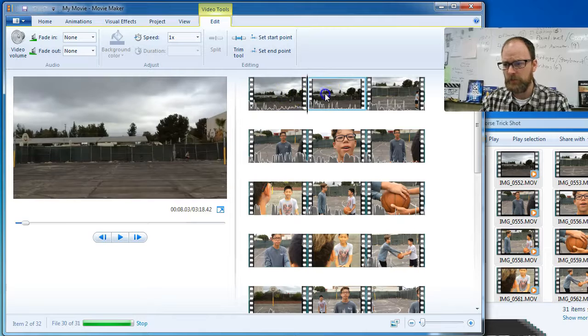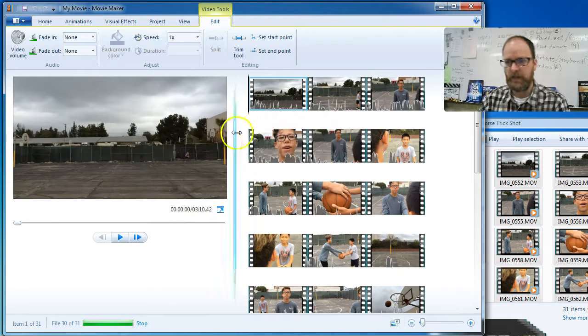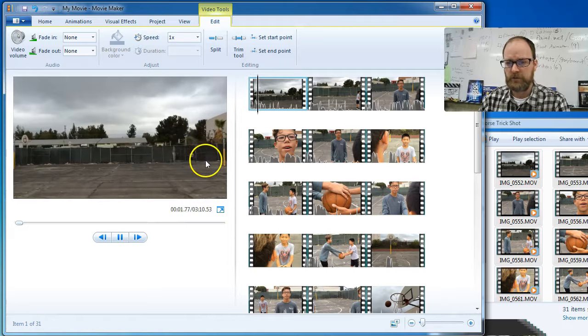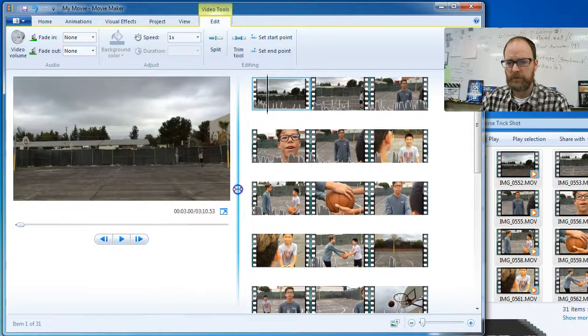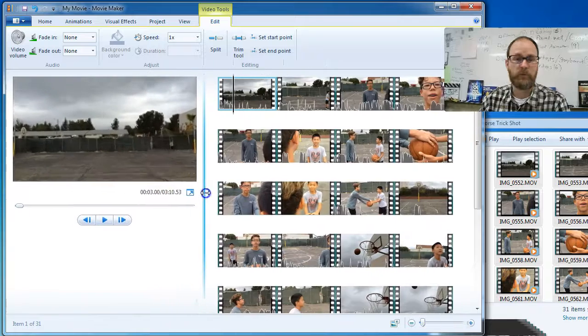Now you'll see that there are two clips, and I'm going to delete the first one because I don't want that first part. So I'm going to hit delete. Now if I hit play, it starts right from him shooting. And if I want to make this bigger, by the way, I can drag this over so I can see the screen a little larger, or make it smaller so I can see more of the clips.